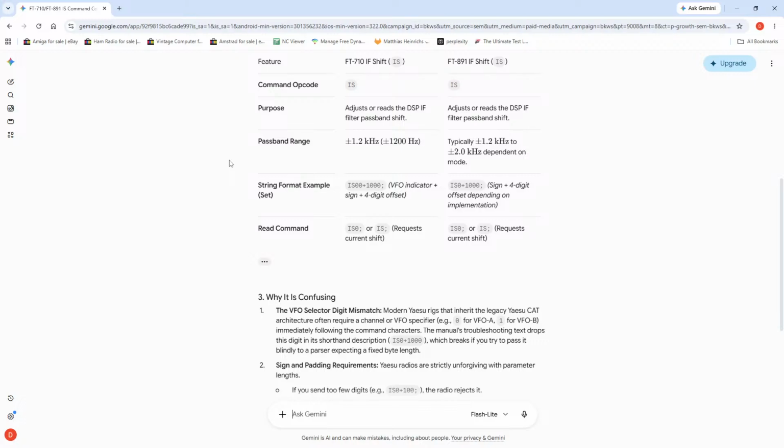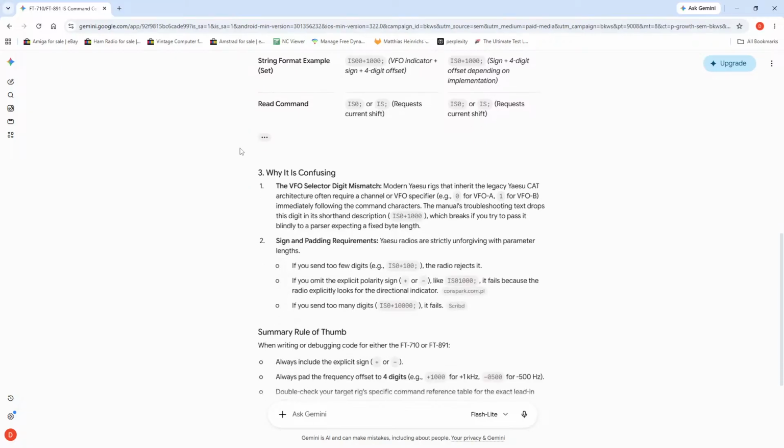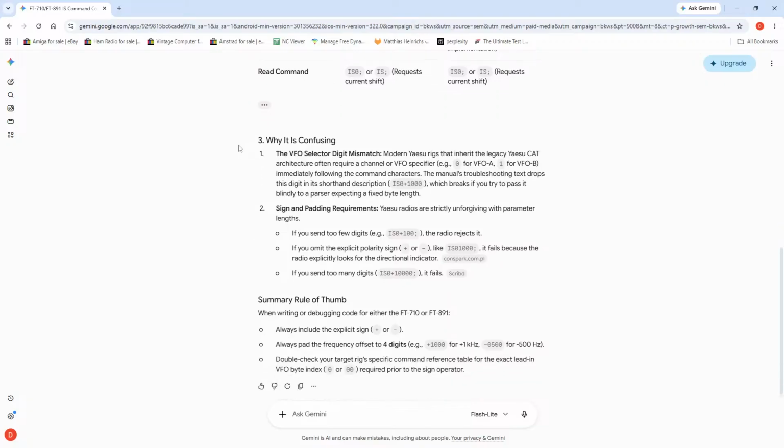String format example. VFO indicate plus sign. What is this? Read commands. This is confusing, isn't it? Why it's confusing? I don't really want to know why it's confusing.